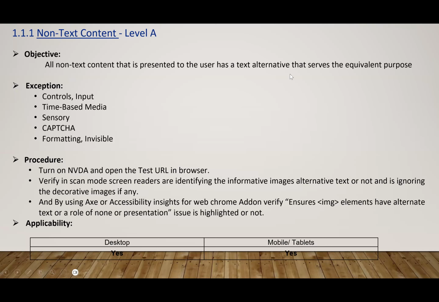We will discuss what this textual alternative is, and why these are exempted. First of all, why is all this content exempted? There are separate guidelines for these particular contents. For controls and input controls there is a separate guideline, and for time-based media there are also separate guidelines. Sensory, captcha, formatting, and invisible content all have different guidelines. That's the reason we are exempting these controls and non-text content from this particular guideline.